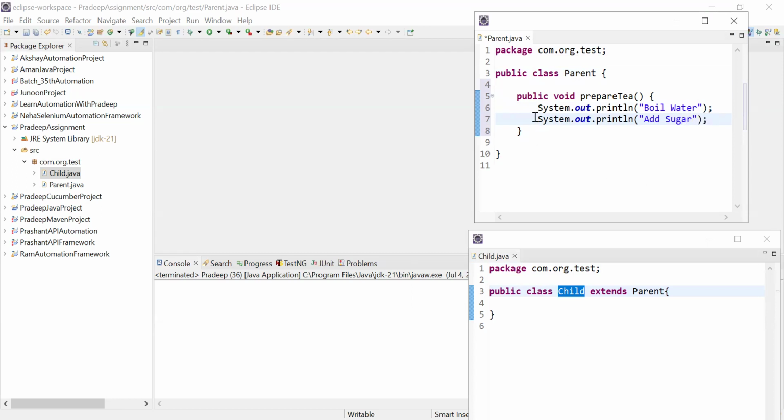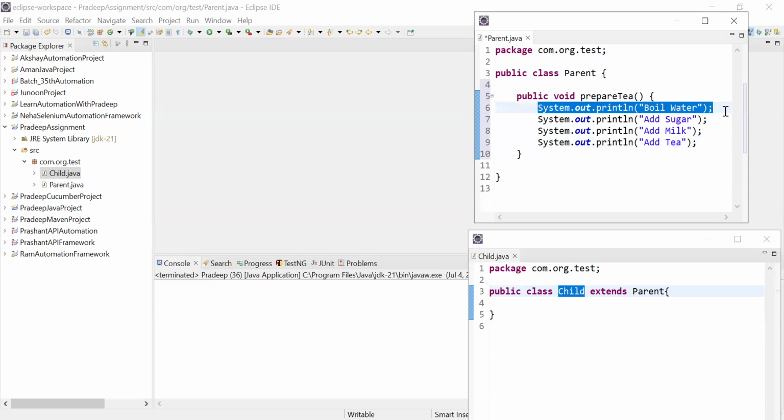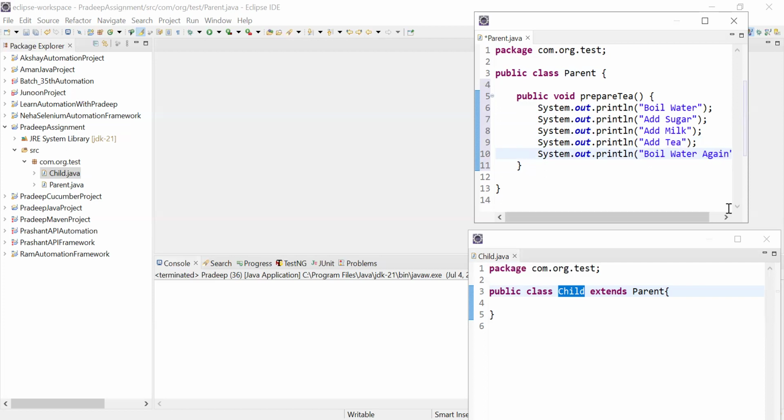Now we can add other steps. After add sugar, I will write add milk, then add tea. And now I will write the last step, boil water again. So these are the steps to prepare tea in my parent class. The child class doesn't have any method here.